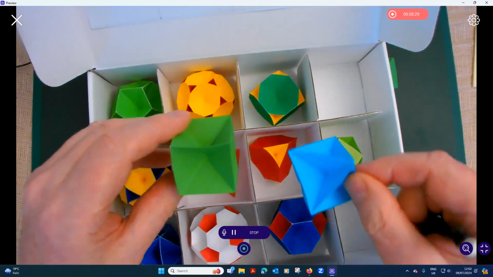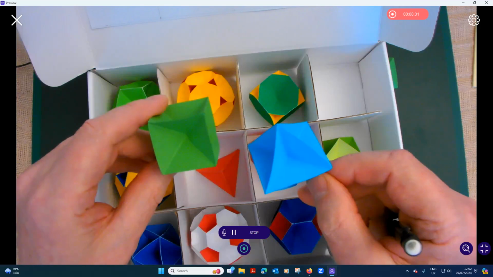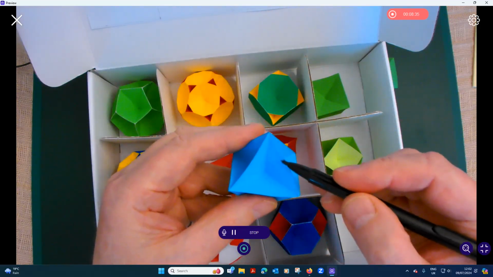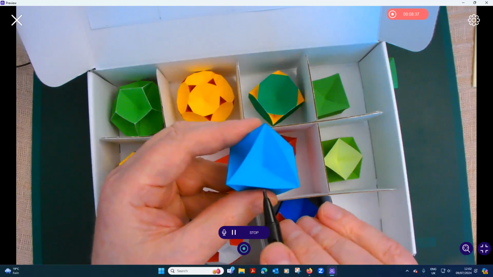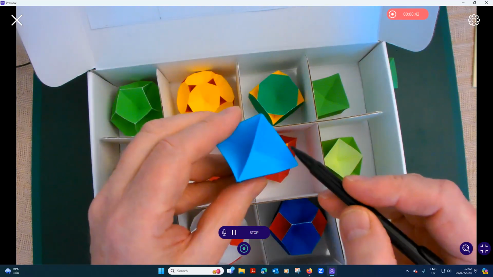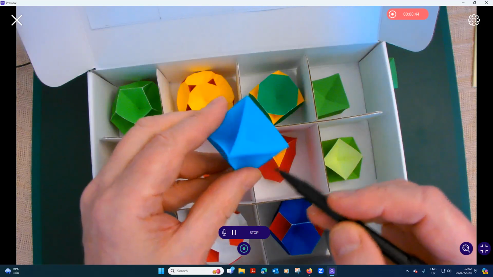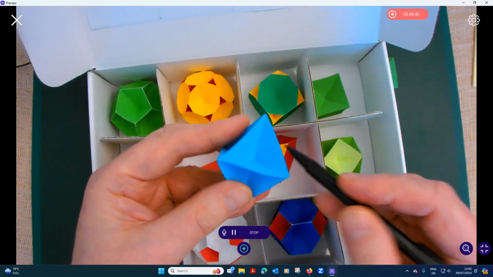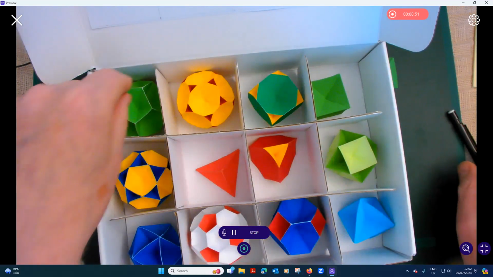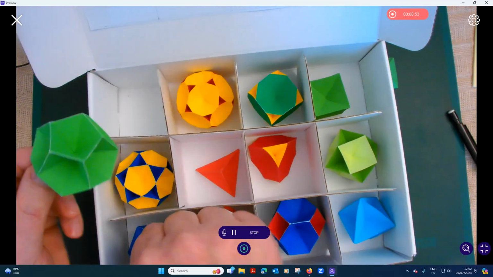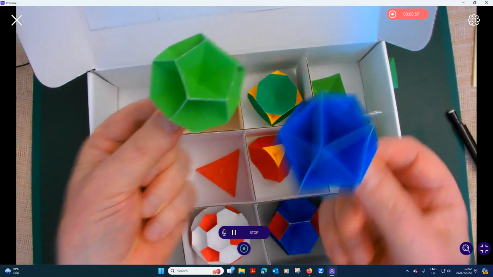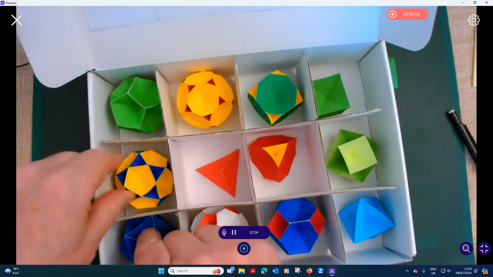Now, we won't go through this, but you can see that if you joined the centers of the edges of this octahedron, you'd have a triangle, and then if you lopped off the square-based pyramid, 1, 2, 3, 4, you'd get a square face. The exact same procedure can be applied to the dodecahedron and the icosahedron, and then that will give you the icosidodecahedron.